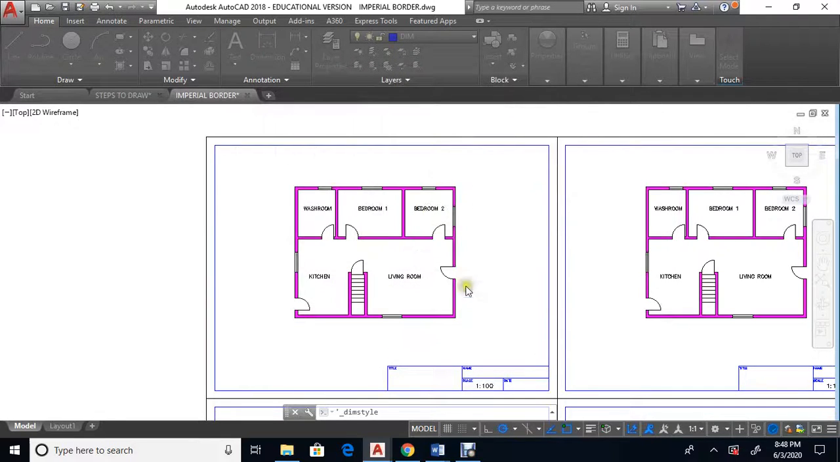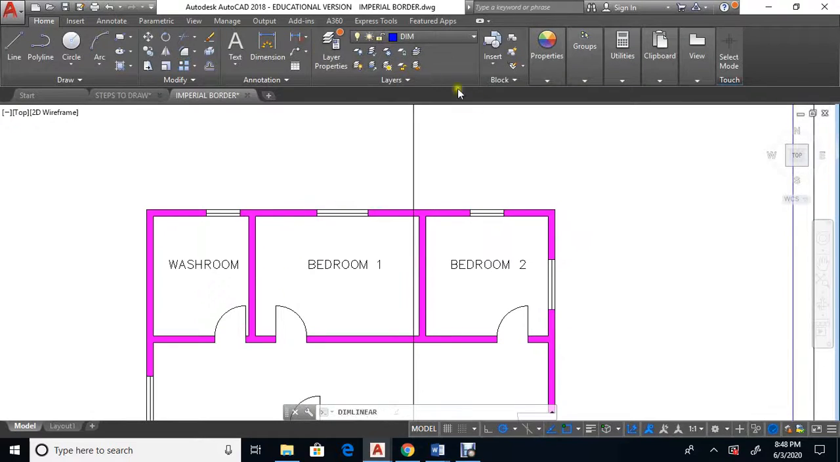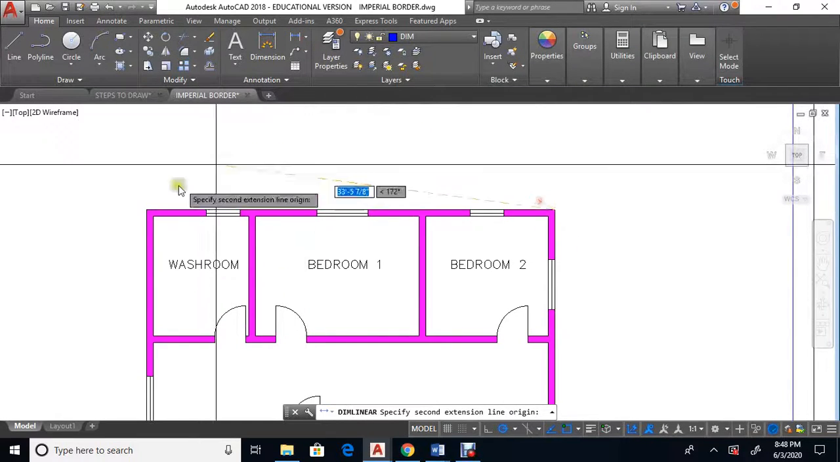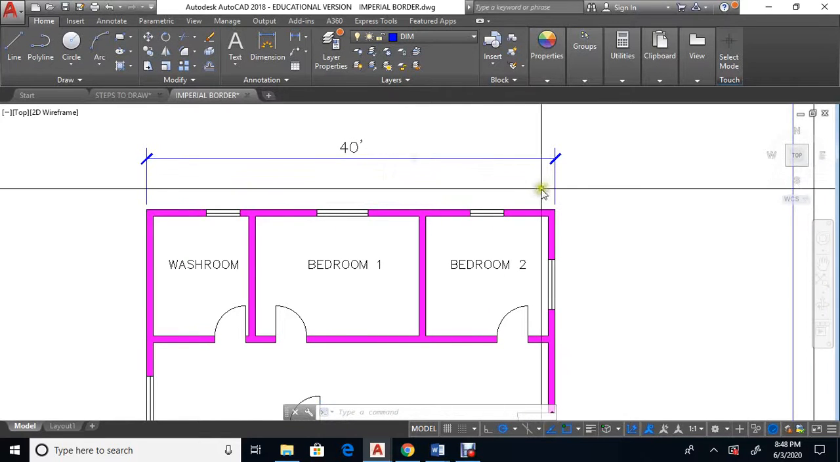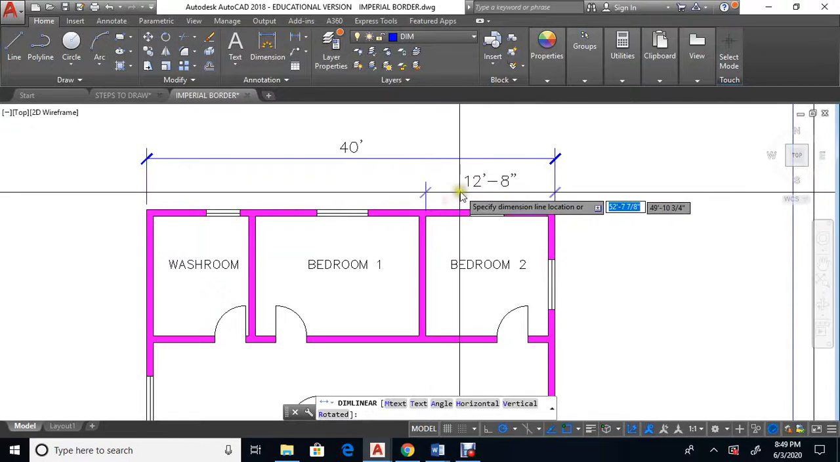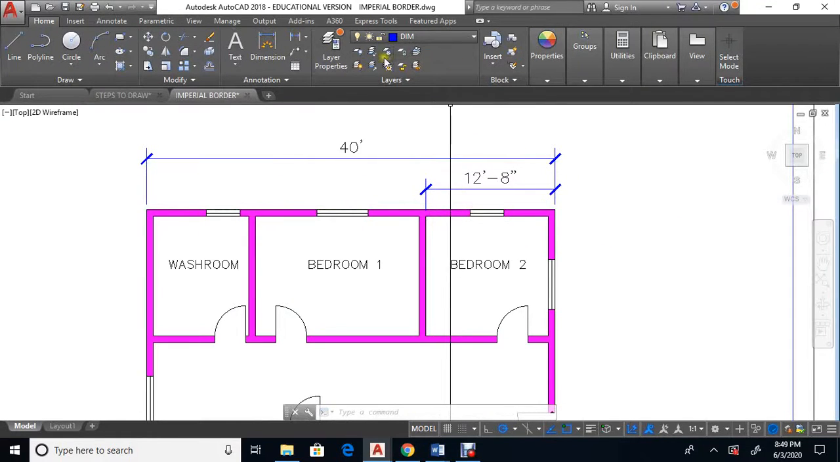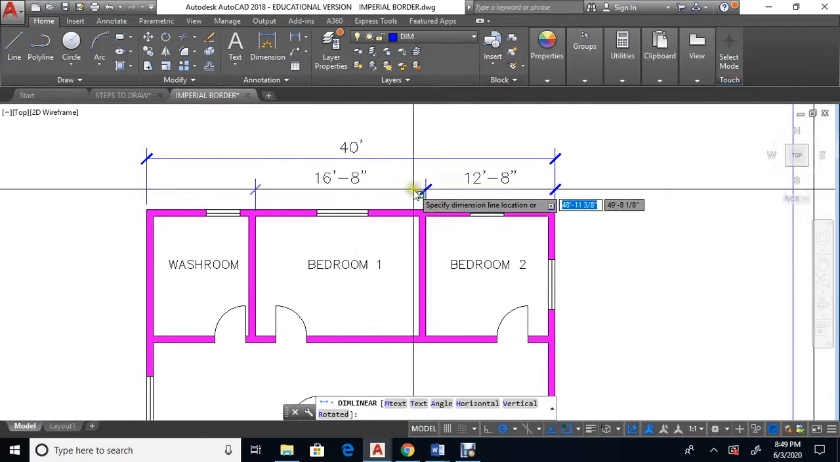Okay, let's take a look how these dimensions look. So I'll add the first one here. So we'll go from here to here, so it should be 40 foot. 40 foot. And the next one from here to here. Okay, and the next one I'll line up with this one. So I'll go here to here.